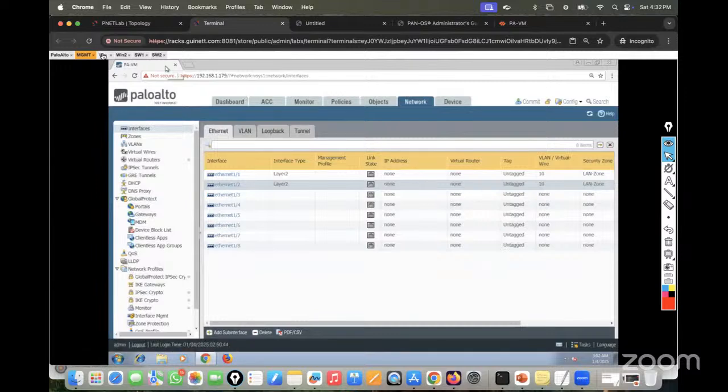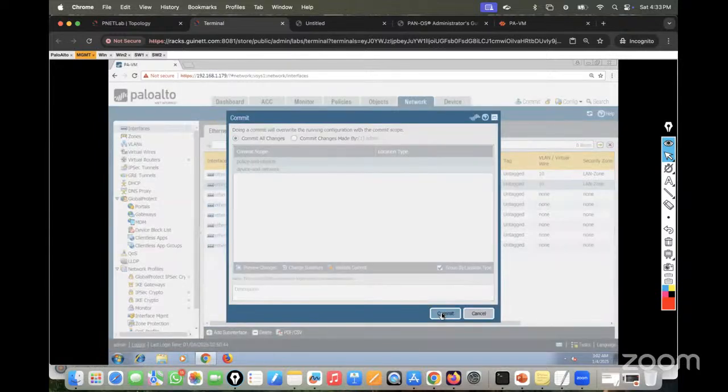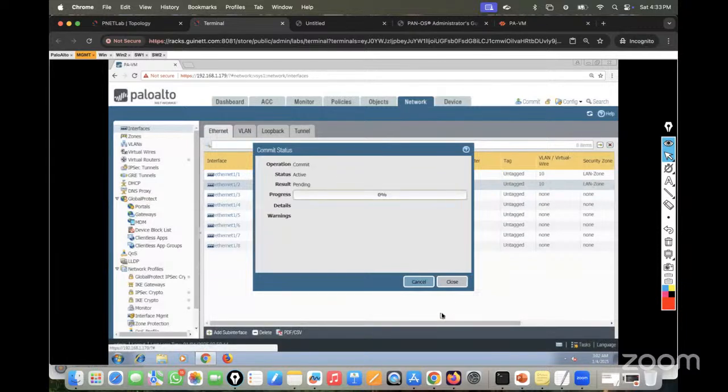Still, you can see they are not pinging, but after commit, they will start communicating. Magic is going to happen. How? Let's see. And which policy is going to come into the picture? We'll see that also. So just wait.